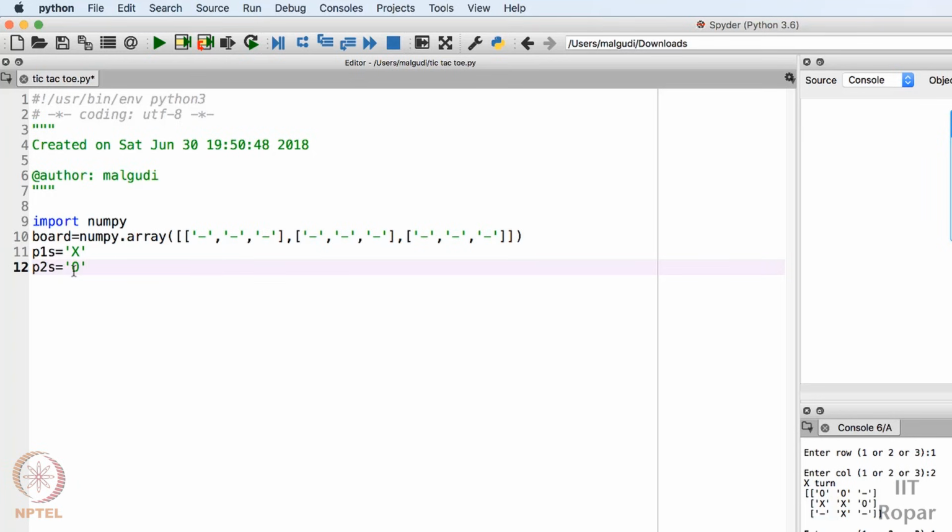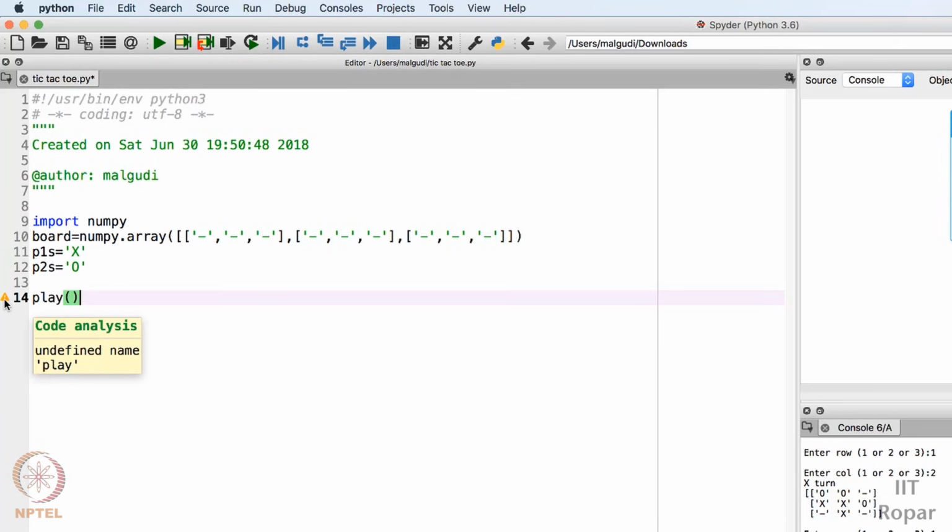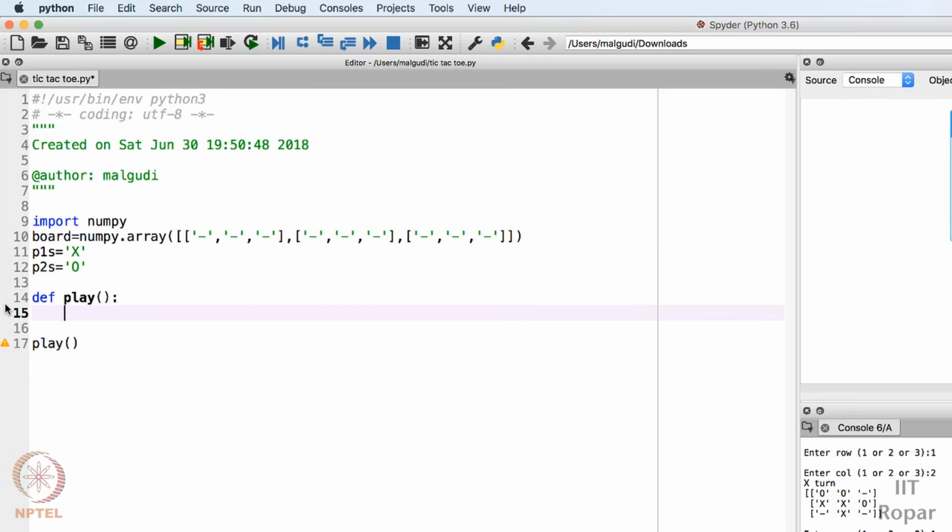So now let me start the game. Let me say play. As we would have seen till now, just saying play won't serve the purpose, because it is something we are defining. See, you got a warning symbol. It is an undefined name. So we have to give the proper definition as to what has to be done when you say play. So let me define it. Define play. Okay, give colon here. So here starts the function definition.